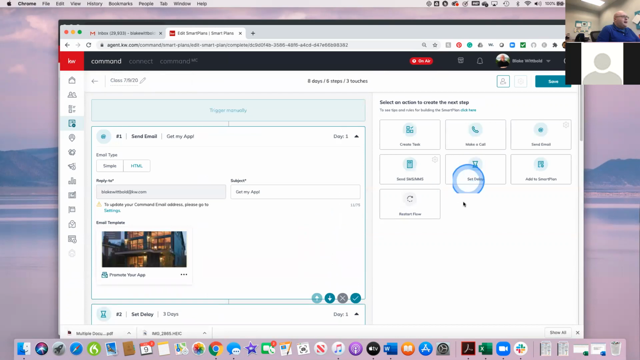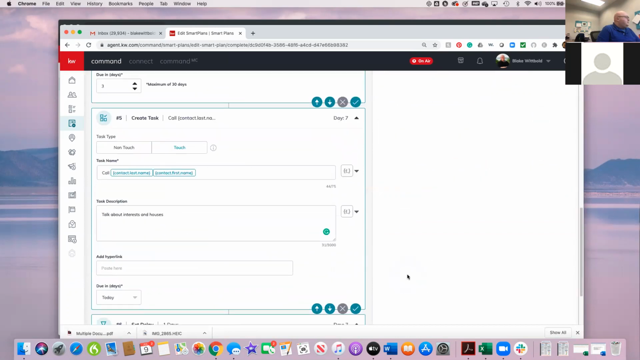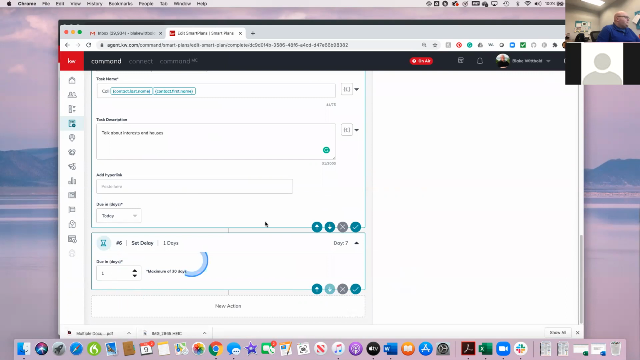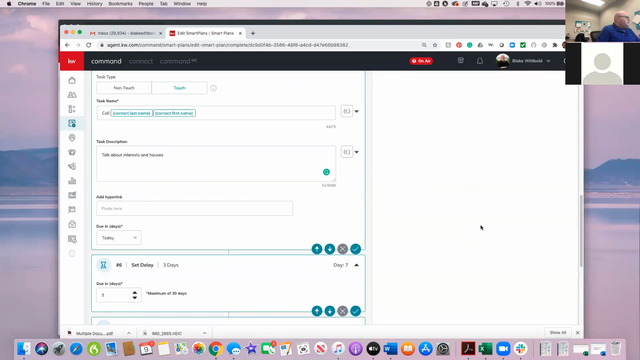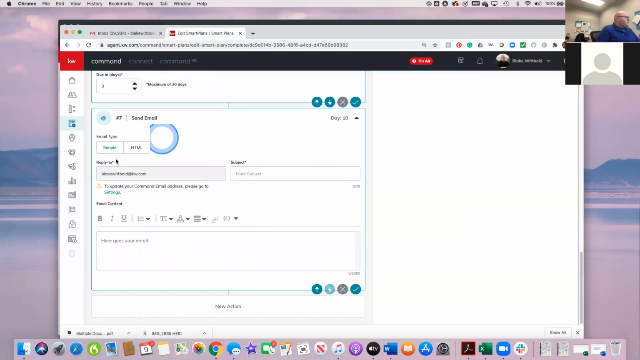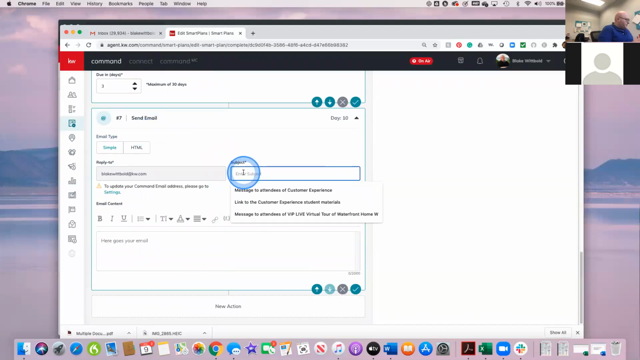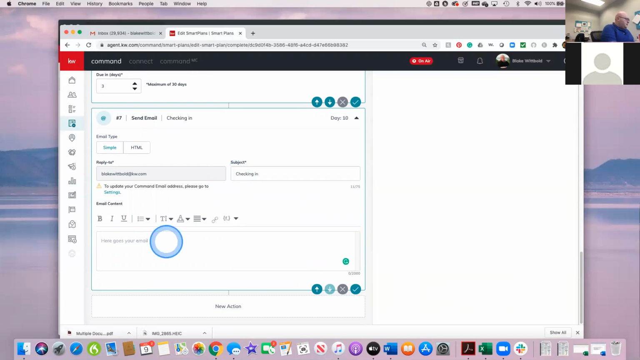I'm going to put another delay. And what's nice is that once you have these built, you can use them all the time. You don't have to rebuild constantly. It's already in there. And then let's send another email. This one I'll keep as a simple email. Checking in. And then the merge fields are here.